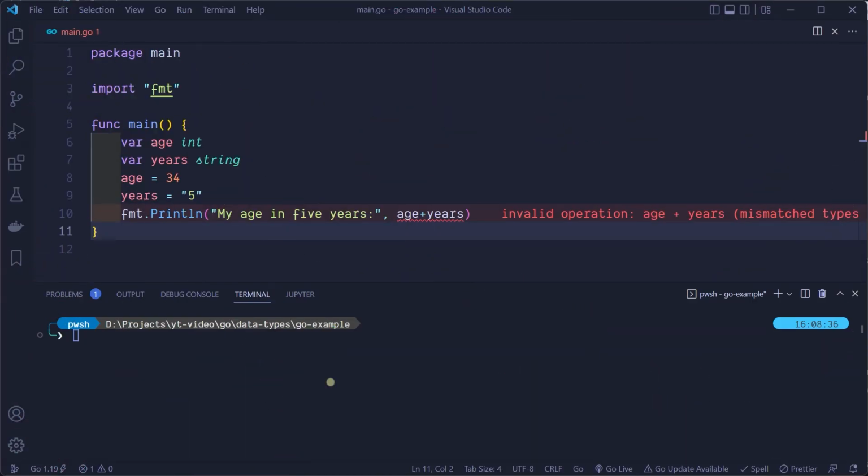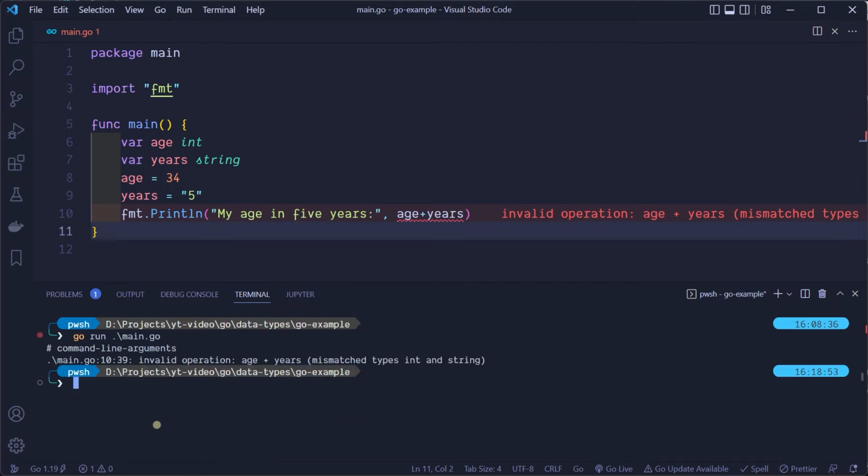Let's open those examples in a text editor and see what will happen when we run those programs. First, let's see the Go example. When we try to run, our program won't even compile. The compiler will throw an error, invalid operation, age plus years. Mismatched types int and string.